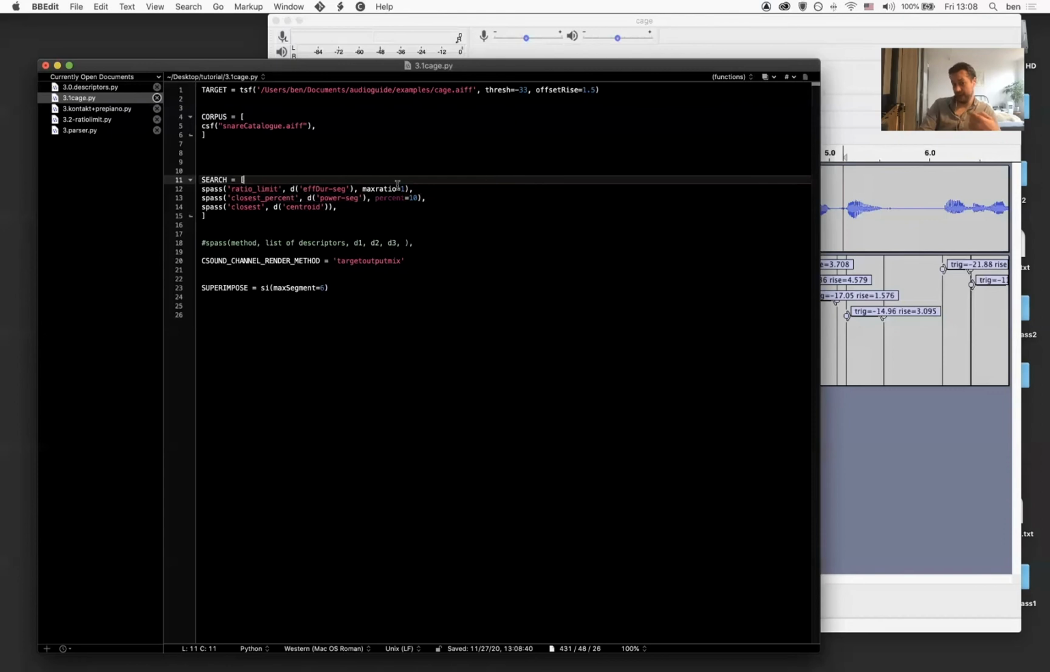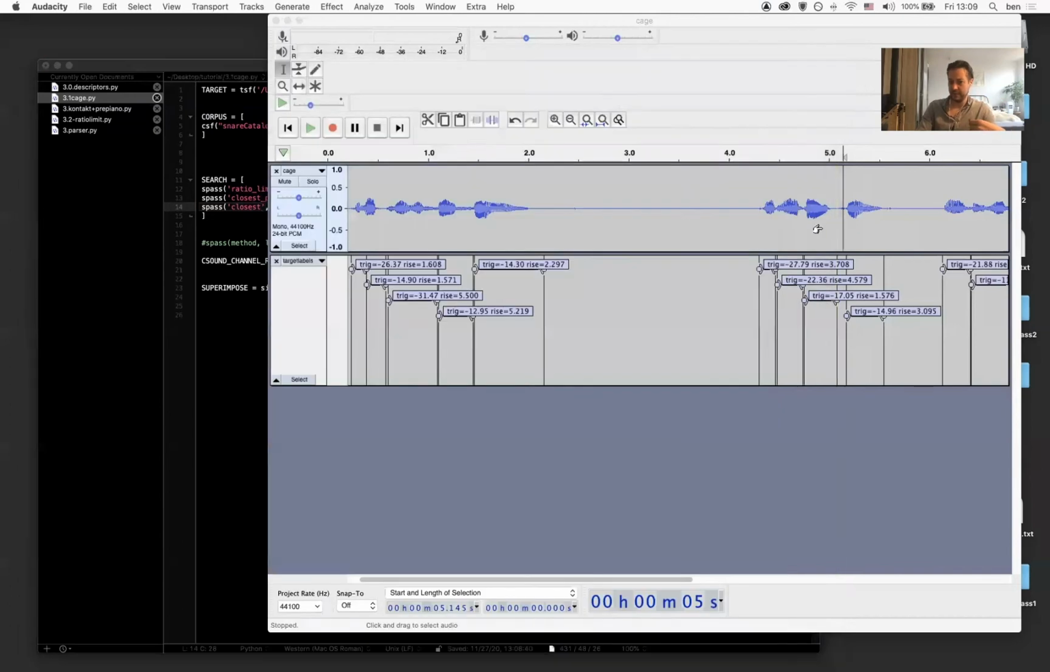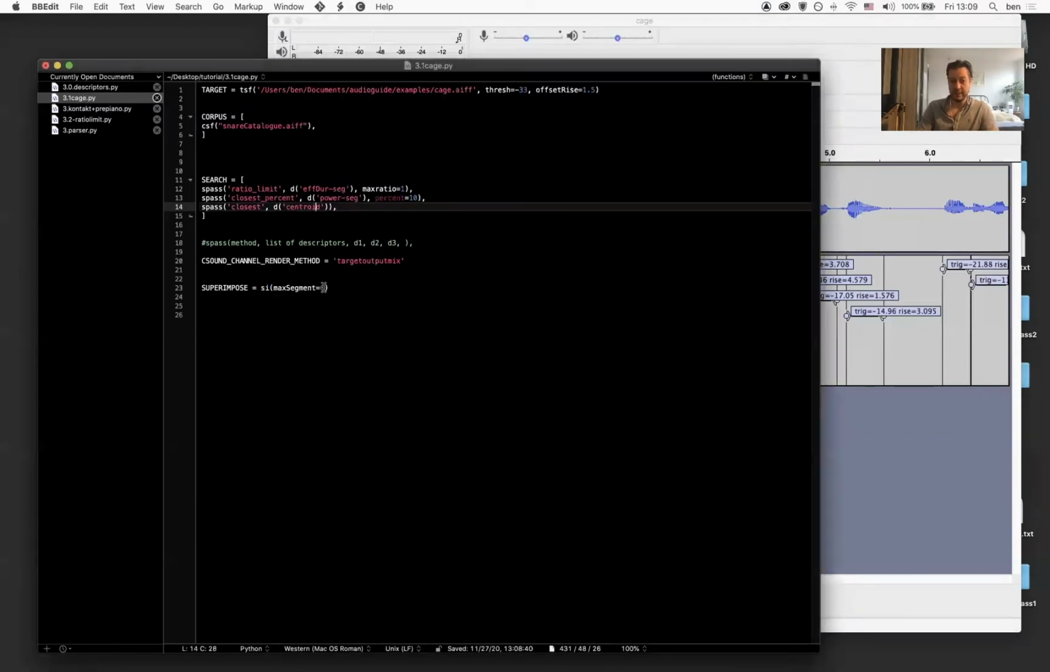And now we have a really similar kind of search in the sense that it's using the same 3 descriptors, but because we've structured how effective duration is filtered differently here, we're allowing shorter sounds to get through and making it possible to get concatenations that chain together many smaller segments.